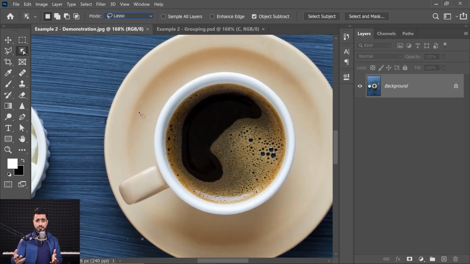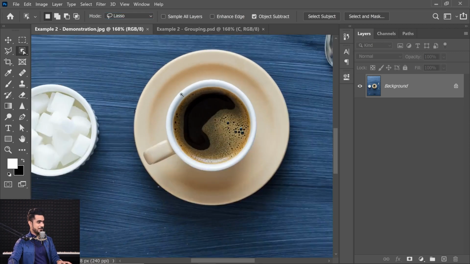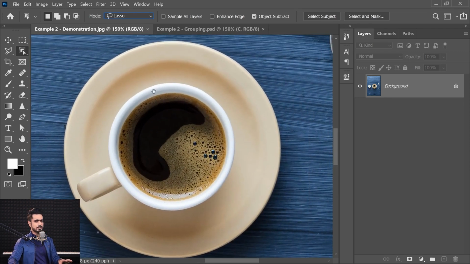So let's do a fun project with this, because why not? We have opened a fun image. Let's select this teacup and let's create a logo or a branding for coffee. Alright, so let's make a selection of this cup.